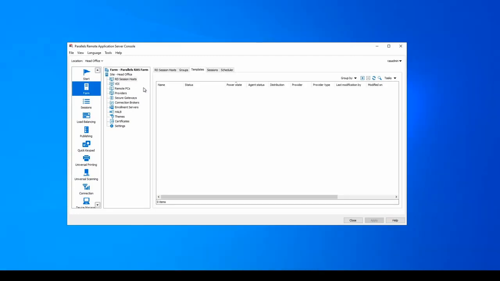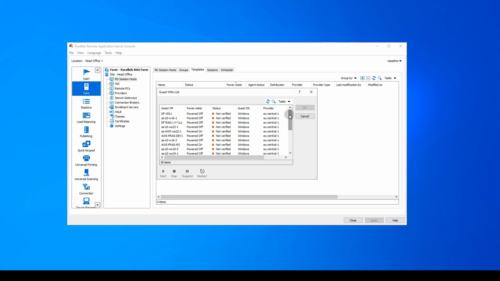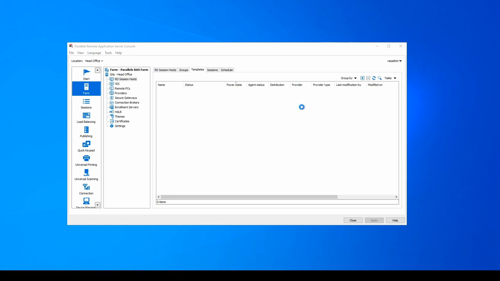So in our case, what we're now going to do is navigate to RD session hosts, and we're going to find a template which is inside Amazon EC2. So we click on the plus sign and it automatically searches Amazon EC2 for us, and it comes back with a list of results. I select the template I have in mind, and I choose OK.